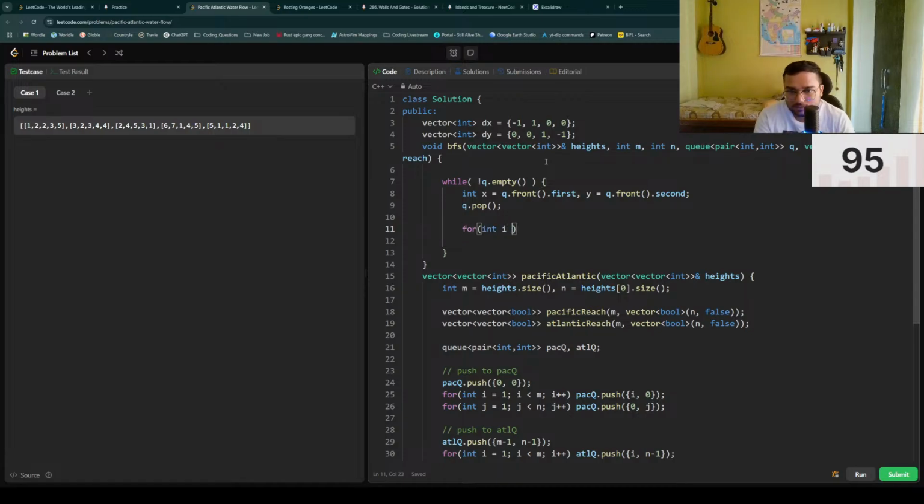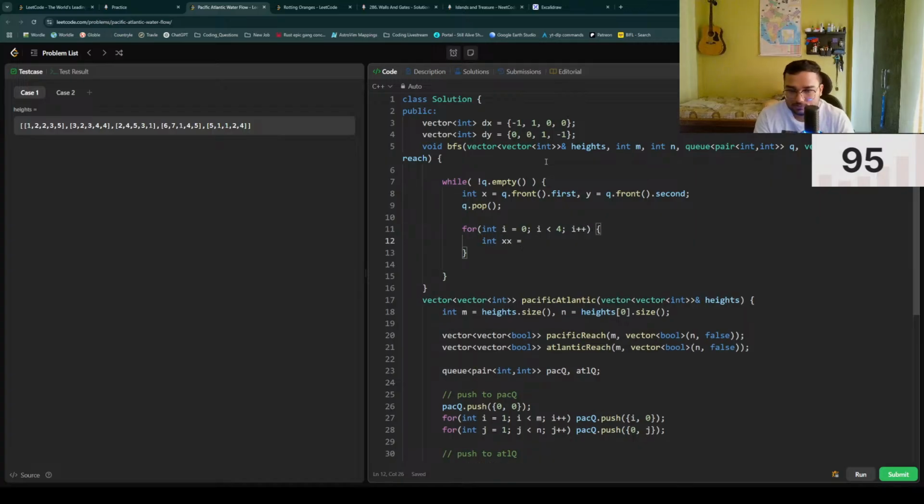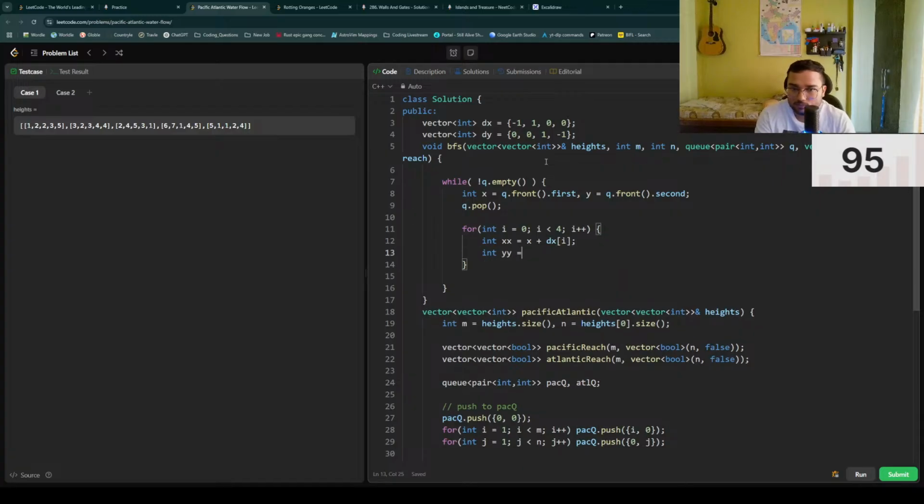So for int i equals 0, i is less than 4, i plus plus, int xx equals x plus dx of i, yy equals y plus dy of i.